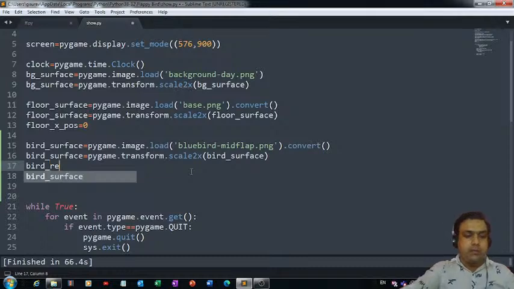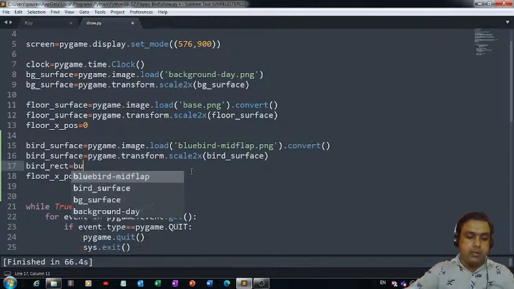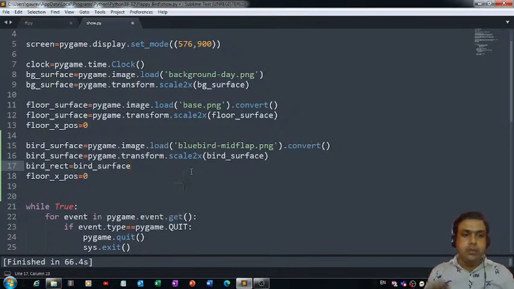So bird, let's have a different variable. Let's say bird underscore rec. And for getting it, bird underscore surface is the name of the variable in which we have saved and loaded the image of the bird. And then we can have this get rect method, which will help us in creating a rectangle in the backside of the bird. So now we are going to have a rectangular boundary for this bird, and that rectangular boundary this function will create for us. Okay, so that's the concept.